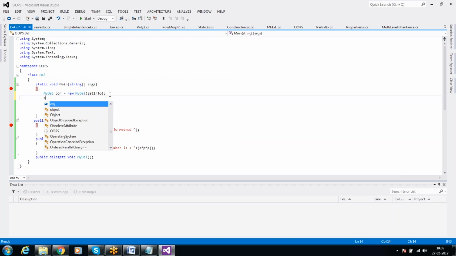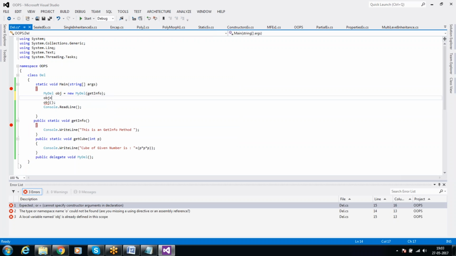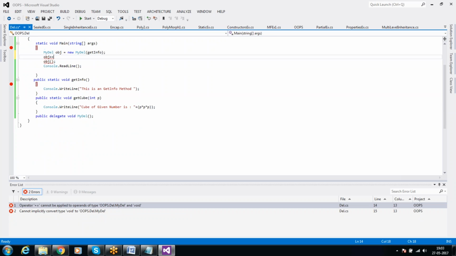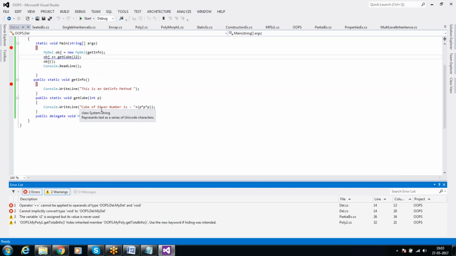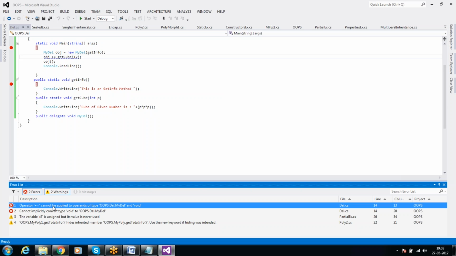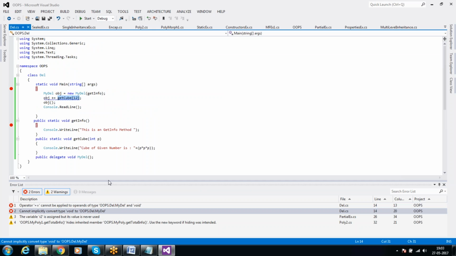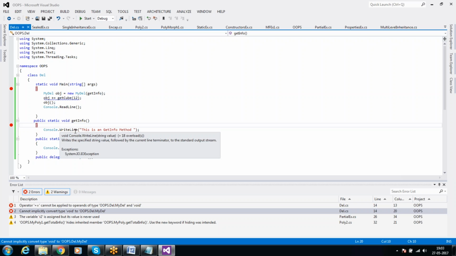Say for example, I have multiple methods, right? I'm trying to call obj plus equal to getCube, and I pass 12. Let us check what the output is and how we are going to achieve this. Generally, as I already told, the signature of this method is different, and plus cannot be applied to operand type myDel, and cannot implicitly convert type void to oops.del.myDel. These messages come because these two types are different. That is the reason we can't call multiple methods.